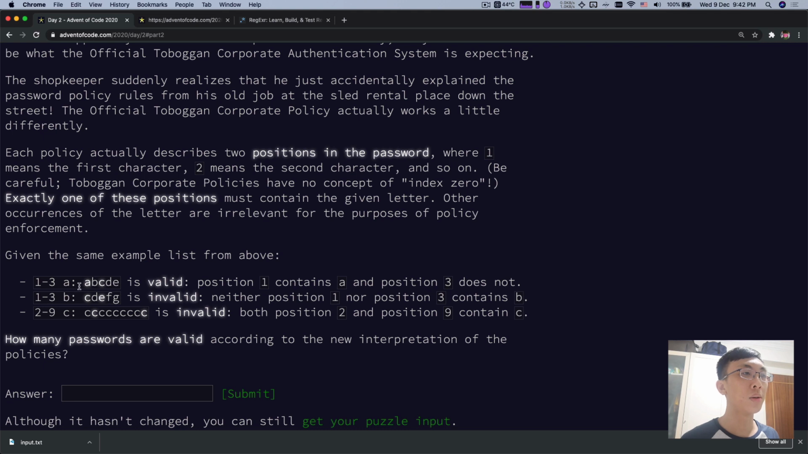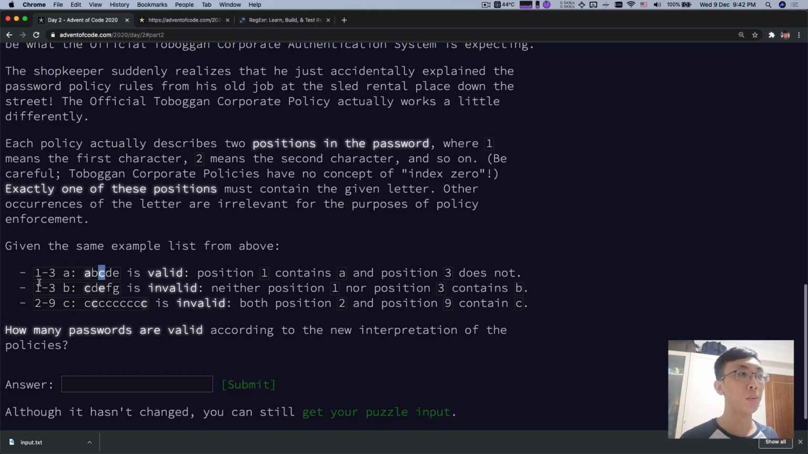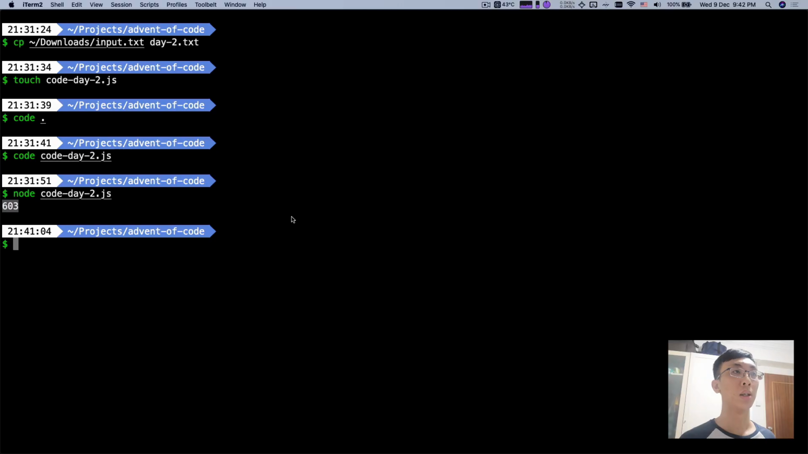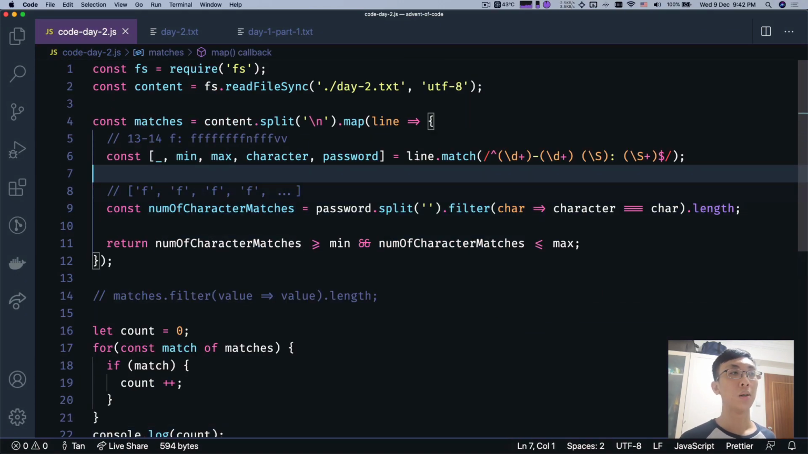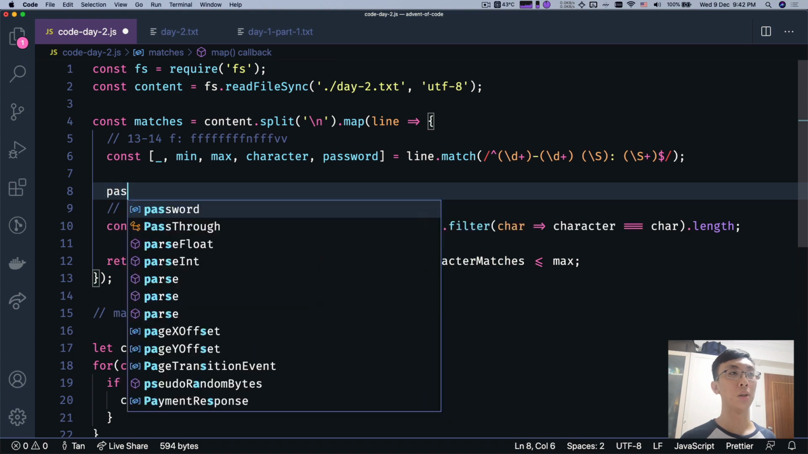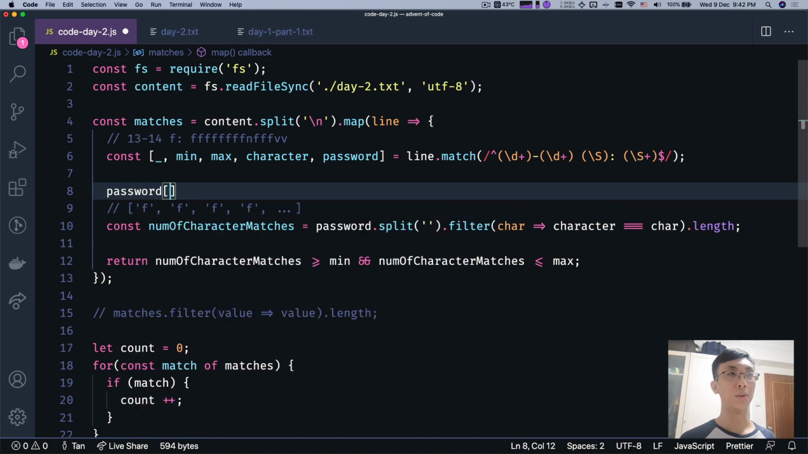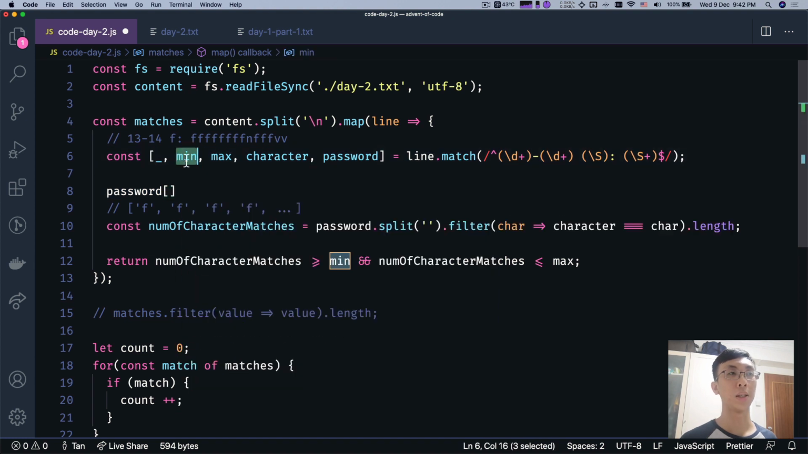Right, so 1-3 a means that position 1 and position 3 should either be A, right? And 1-3 b, position 1 and position 3 should be either B, right? Either or, right? So as long as either one passes, that's valid, right? So I think it's almost similar to what we have done, except we don't have to count over here. What we have to do instead is that password, so this is not min and max anymore. So this is position 1 and position 2.